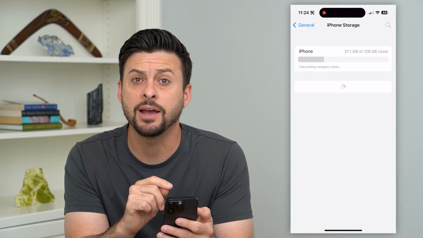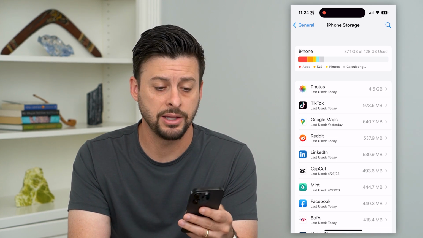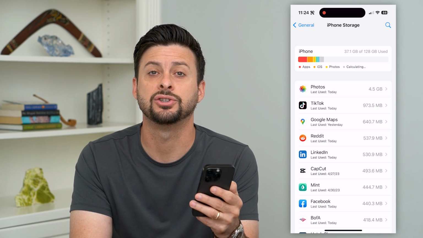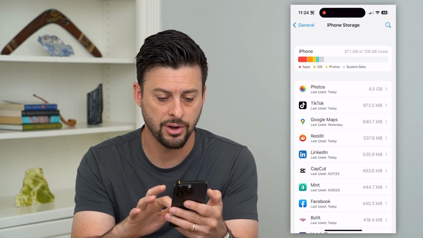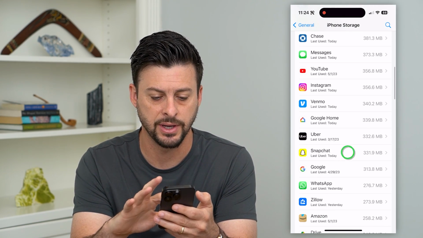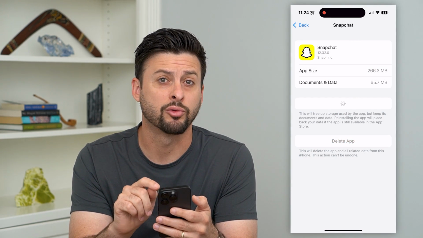Now this is for the iPhone. If you're on Android, you're just going to want to find the app in your settings. You're going to delete the cache, you're going to delete the app, and then reinstall the app. But here on the iPhone, what we're going to do is find Snapchat here. We're going to offload this app, and then we're going to reinstall it.